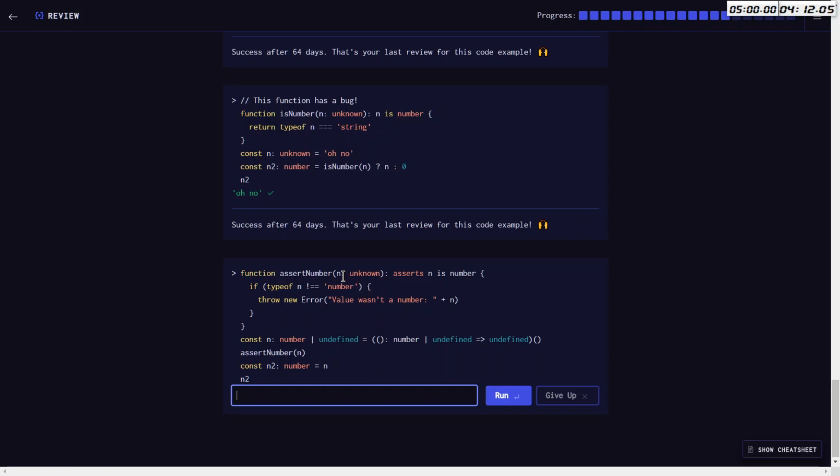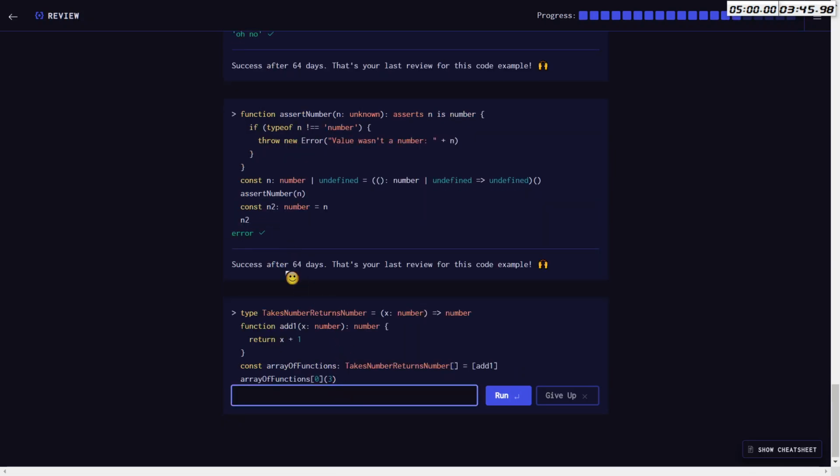Then we have a function that is assert number. That is the previous type. Asserts n is number. Okay, we throw. So we are verifying this is a number after this. But we are putting in undefined. So this will be an error. It will throw this error.